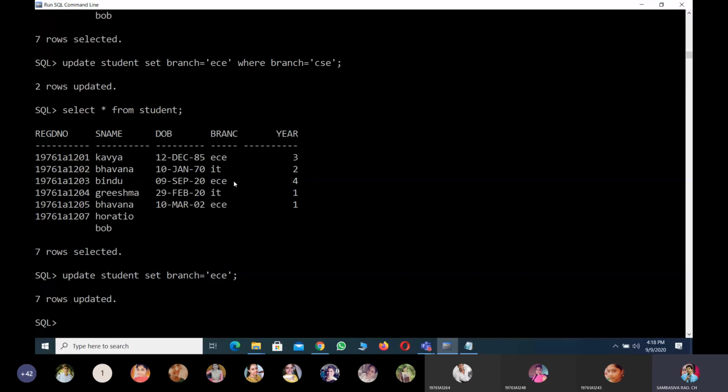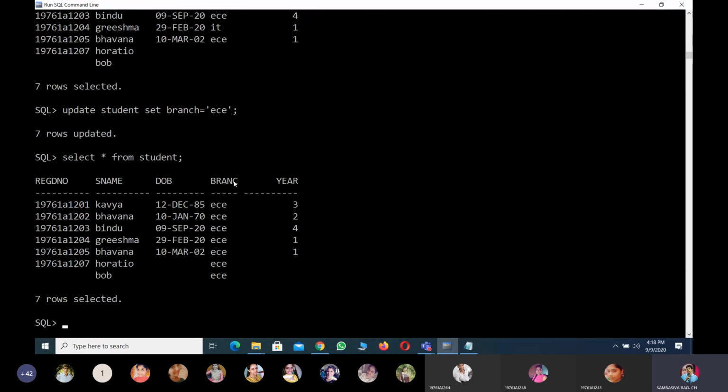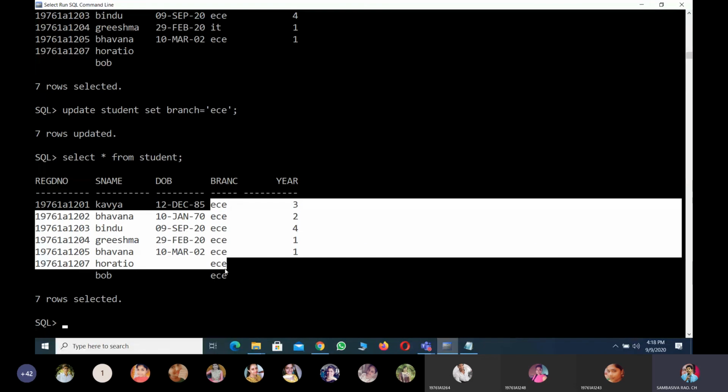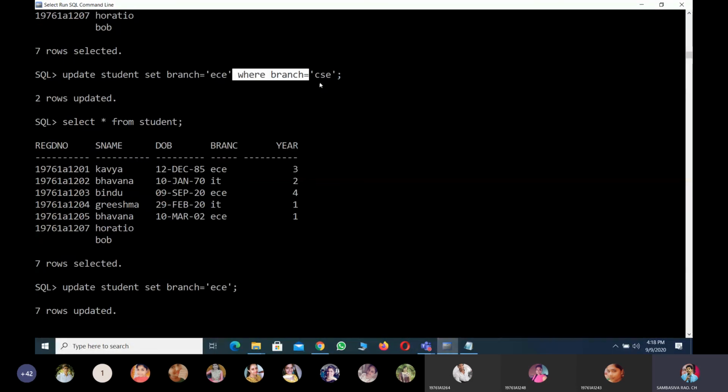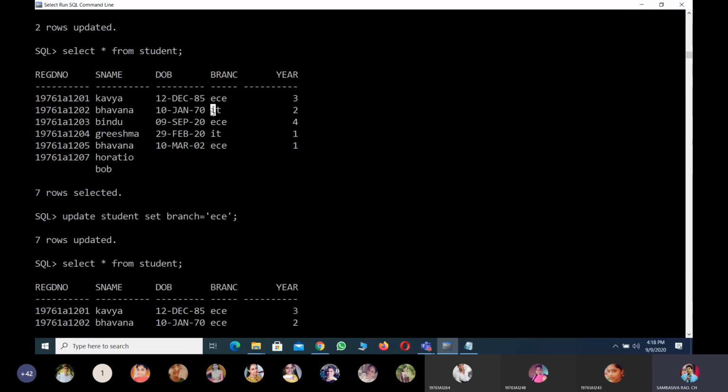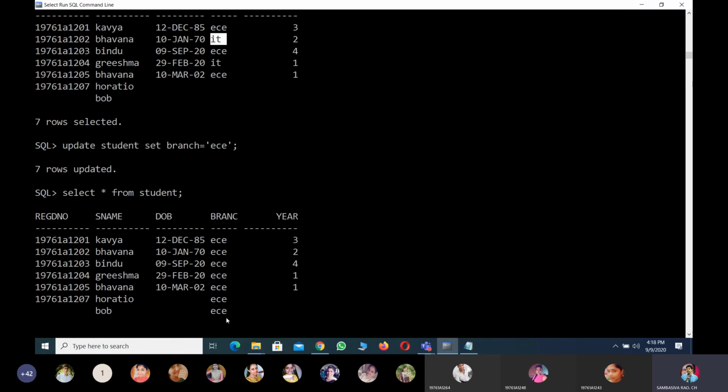So now press enter. Now we will cross check the table values: select star from student. All are updated with the branch value ECE. If you are going to update a particular value, then you have to mention the where clause. If you do not mention the where clause, all the records will be updated. So now instead of IT, they are represented as ECE.